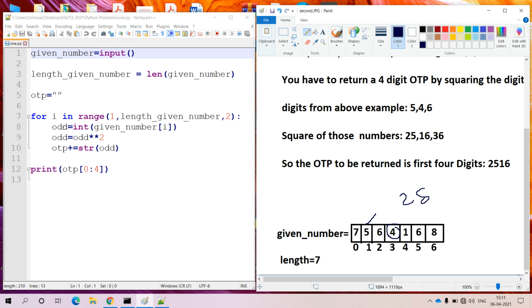That we are taking into the odd variable, and within that odd variable the updated value that we are going to store here is odd ** 2. That means whatever the value available in odd, 4, 4 ** 2, in the sense 4 square, 4 4s 16, that value is available in the odd, and we are converting it into the string format and appending it to the available OTP.